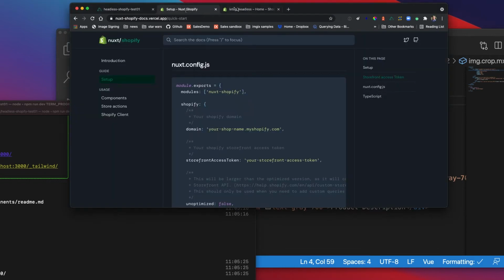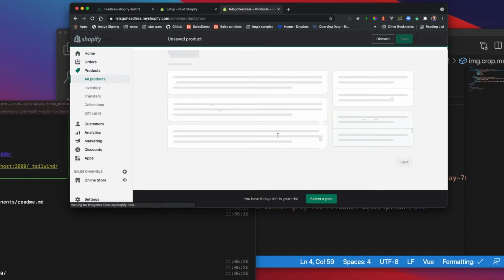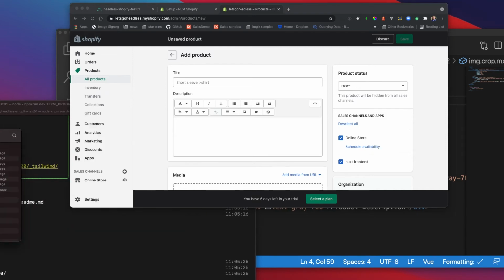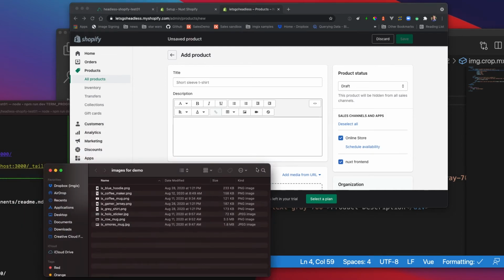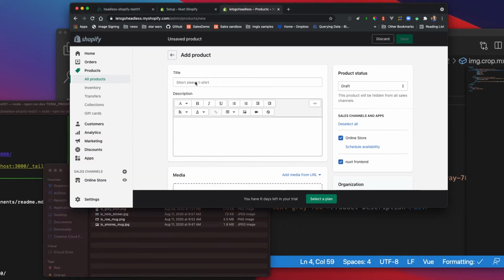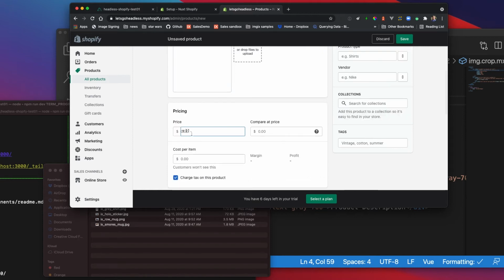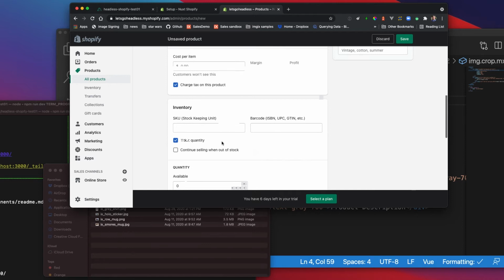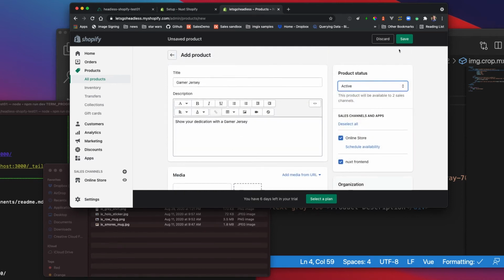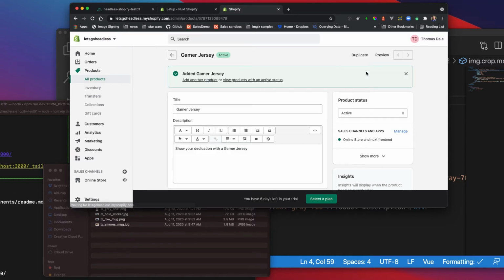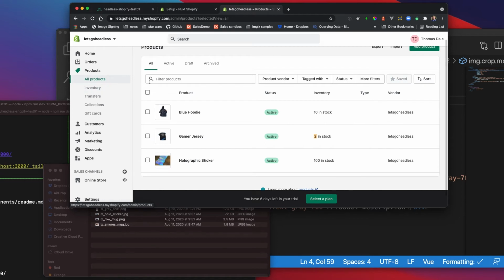Okay, so let's add these products. So I'm going to go into the add products section here. And let's see what we have. Let's go ahead and add a hoodie. Little hoodie. Put some price in here. Okay, so we now have 3 products now, and we should be able to call these via our SDK. So let's go ahead and set that up.